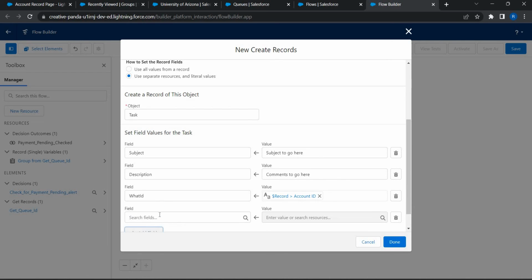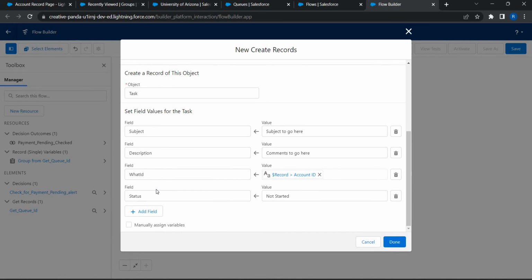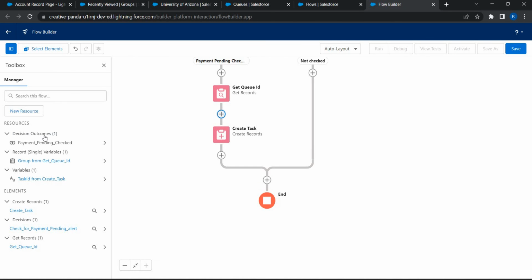And let me just give a status as well. Let's say it is not started. All right. So we got the subject, description, related ID, status. I think this should be fine. Anything else? Yeah, I think it should be fine. Good, done.